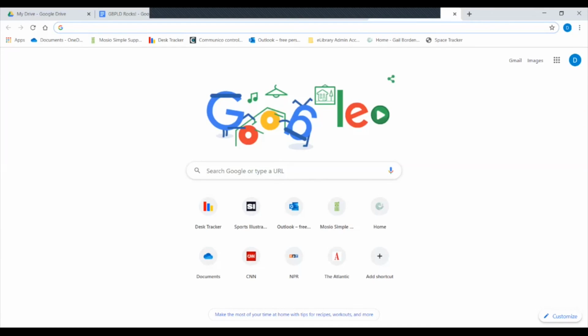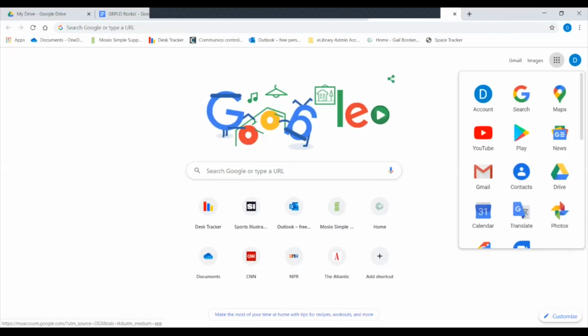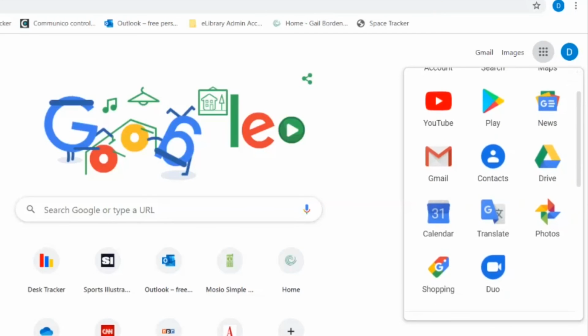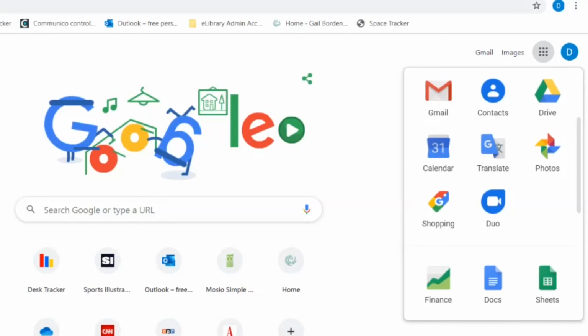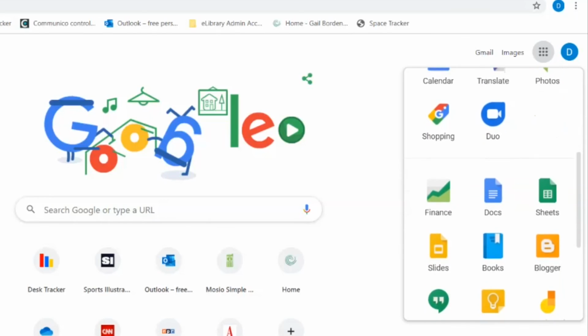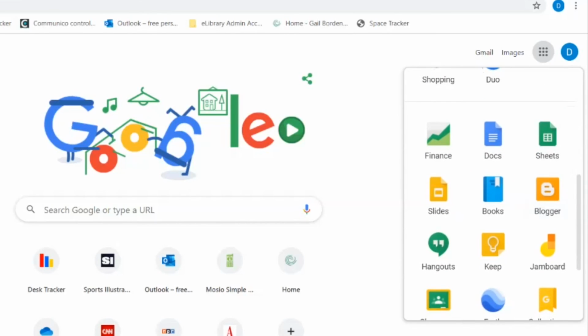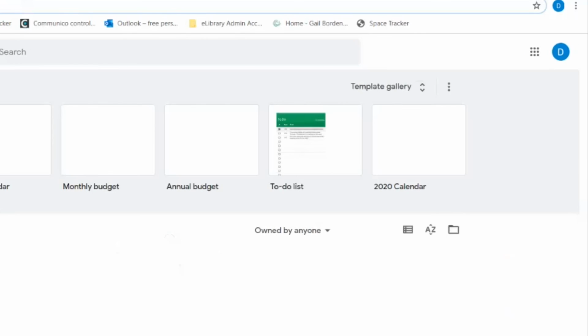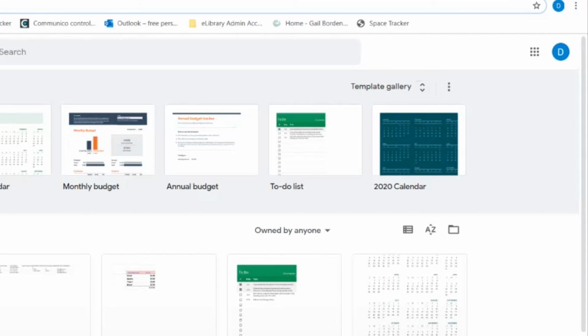So here we are back on the Google homepage, and we can click on the waffle. If you take a lot of photos, Photos is a great way to save them. You can upload them from your device and then have access to them anytime you like. If you do a lot of budgeting or bookkeeping, Sheets is a great way to access that information and keep track of that data. And you can do that in ways that are not connected to Microsoft, but you can convert those files to Excel files too, and vice versa.